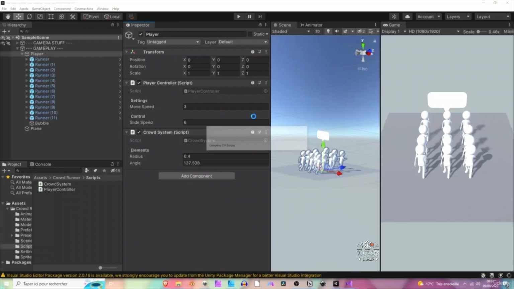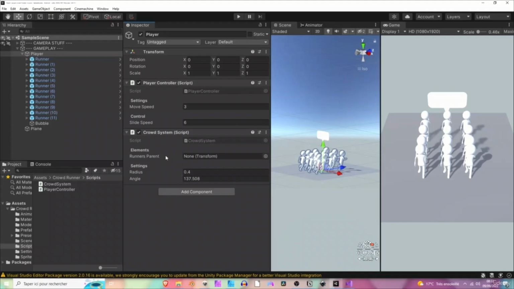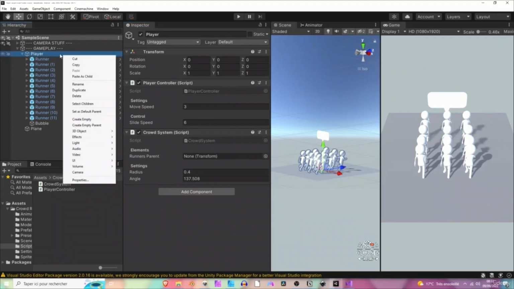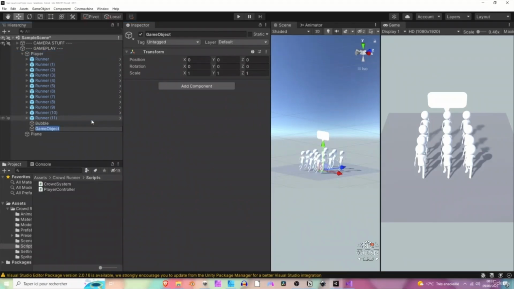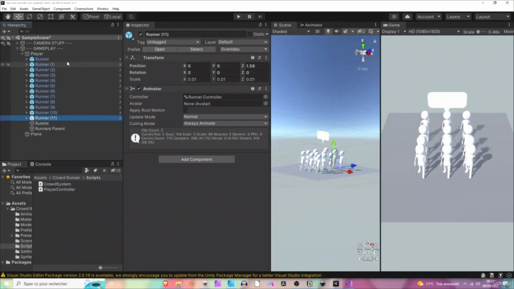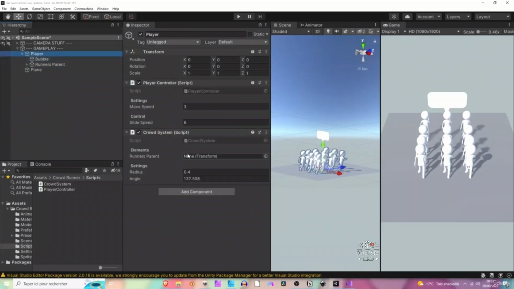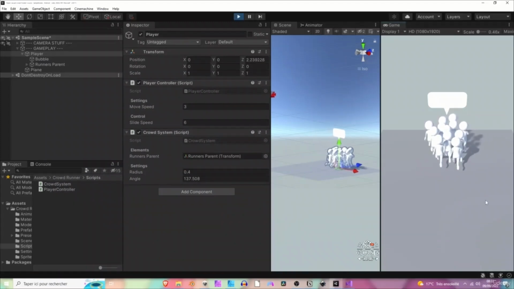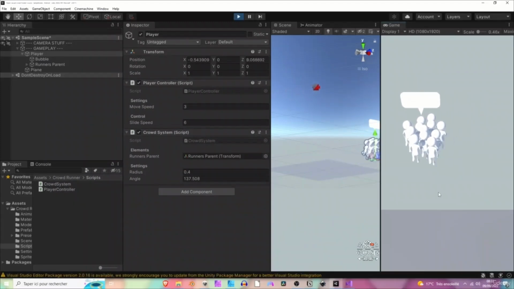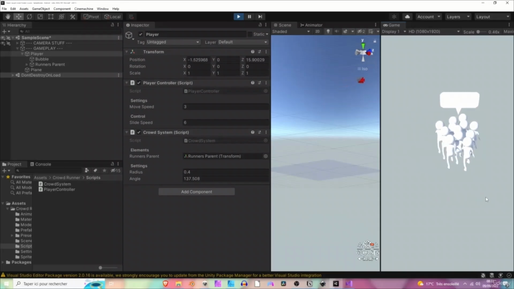So let's try this out. So now we need to create our runner's parent. So let's right click on the player and create empty game object. This will be our runner's parent. Perfect. Now we only need to grab all of the runners and drop them into the runner's parent. Perfect. Now we need to specify our runner's parent to the crowd system. Here it is. Let's do it. Perfect. Now the bubble is following the player but is not counted as a runner.